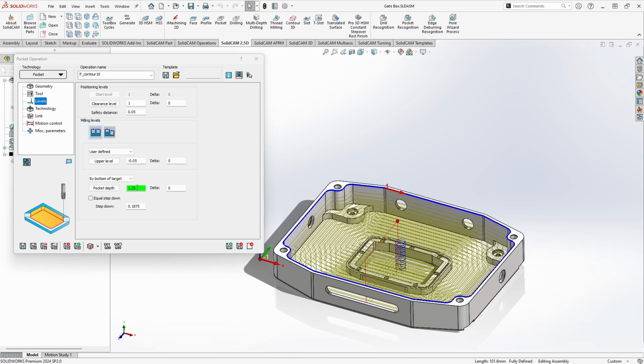Now we can see that this box is colored green. That means that that is associatively linked to the actual model itself. What that means is that if we made any changes to the actual parent CAD model, those changes would be automatically reflected here without us needing to do anything else.